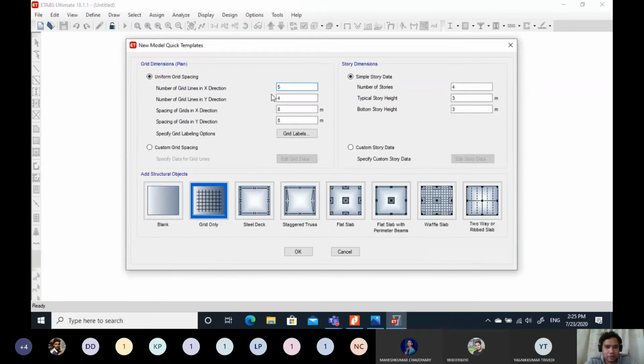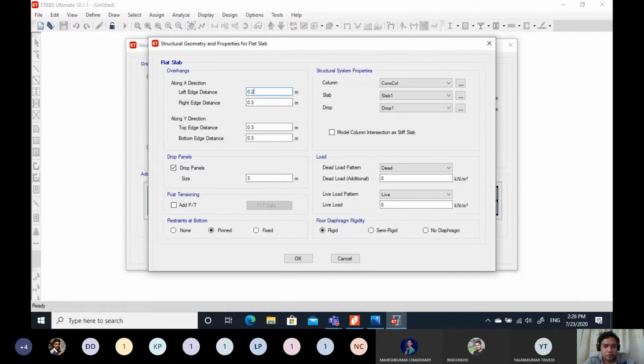Number of grid lines 5 in X, 4 in Y, 6 meter spacing, then 4.5 in Y axis. Number of stories, let us say 3, and story height is 4. Bottom story is also 4 meter. Then click this flat slab. Then this is 0.2, 0.2, 0.15, and check off this drop panel. Floor finish is 1, live load is 4.